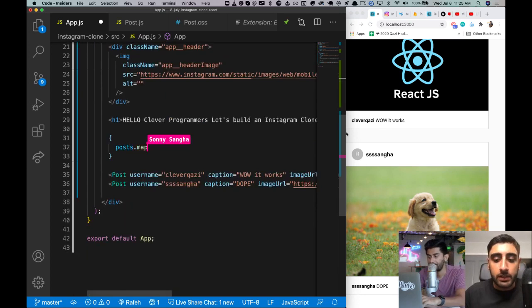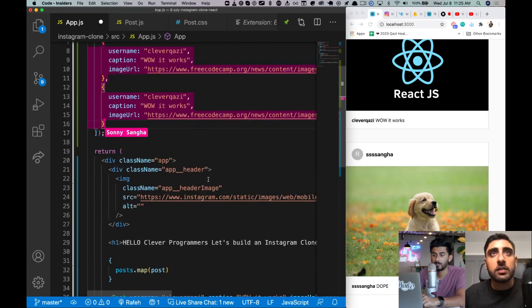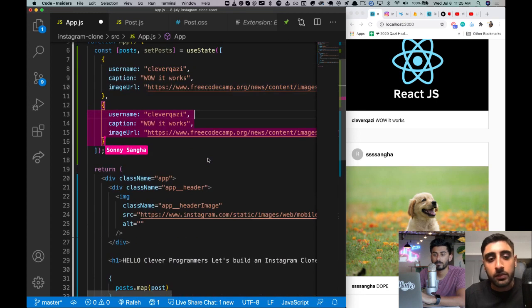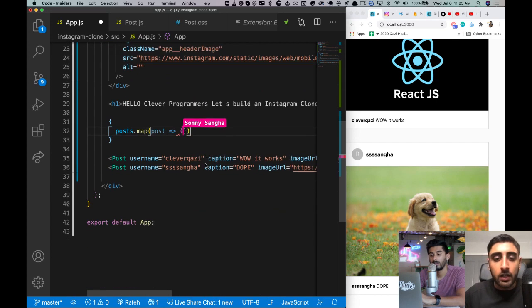posts.map. So map is an ES6 function, and basically what it's doing now is it's going to every single post. So it's going to go through that list that Kazi showed before, this list up here. The first time it runs through it, this is going to be the post variable, and the second time it runs through it, this is going to be the post variable. And what we're going to do is return some information.